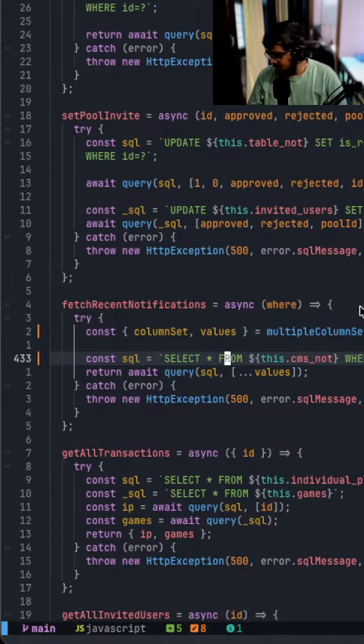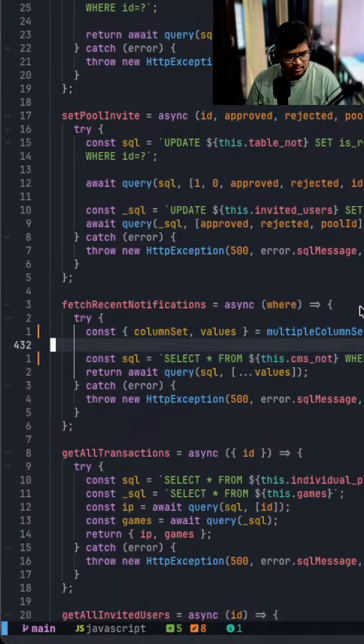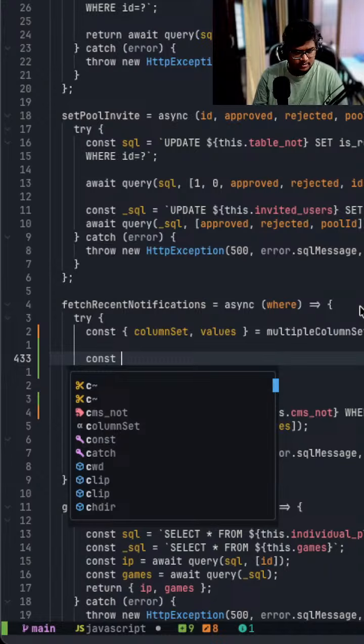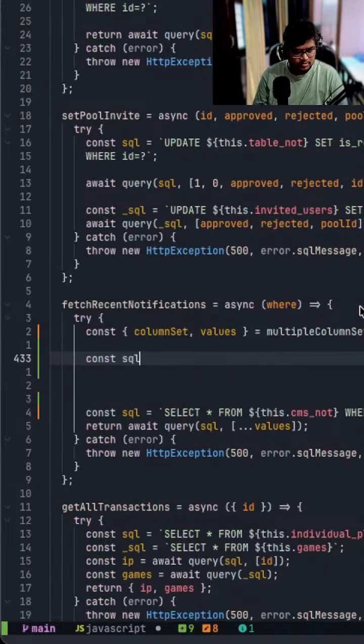Nothing, just working on a React and Node.js project, nothing much. Alright, so I need to have something over here, so let's try to build that thing. Let's write a query, const SQL.